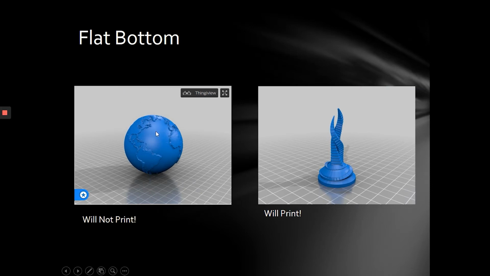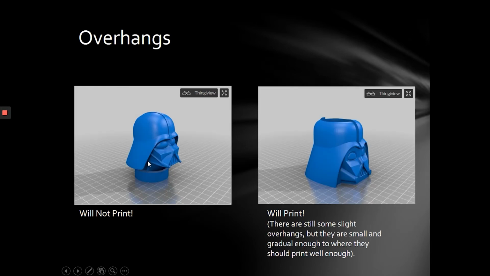So the globe here, it won't print. But this alien chess piece will print. It's got a flat bottom. The globe has a round bottom. Overhang. See all these overhangs on Darth Vader? All of those are going to drip and run and not going to work. But this will print because it's on the print bed. There's not really any overhangs that are going to drip. Okay?